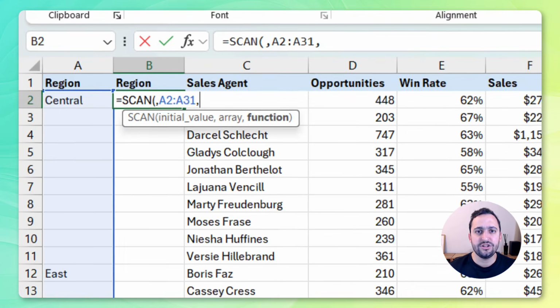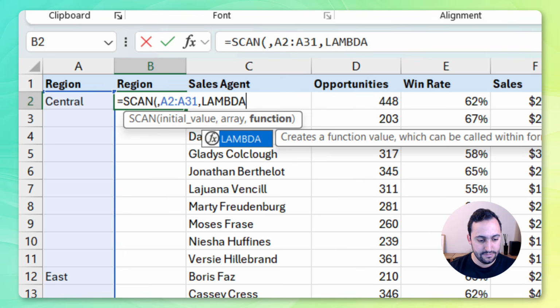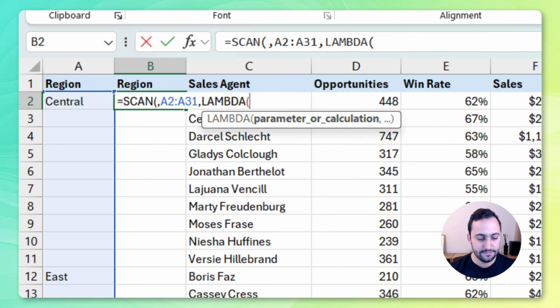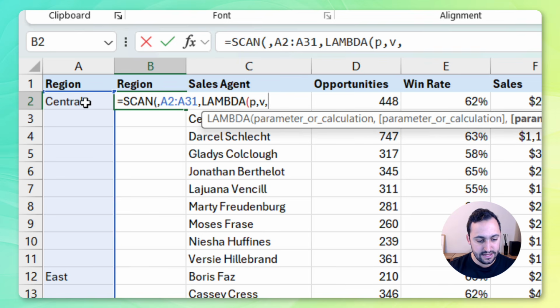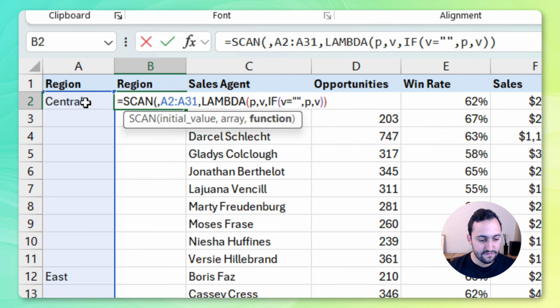And for the function, the calculation is the same. We just need to use a lambda function to apply it. So we need variables for the previous and the current values. Let's use P and V. And all we want to do is check if the current value is blank, then return the previous, otherwise return the current value, close our if function, close our lambda function, close our scan function.